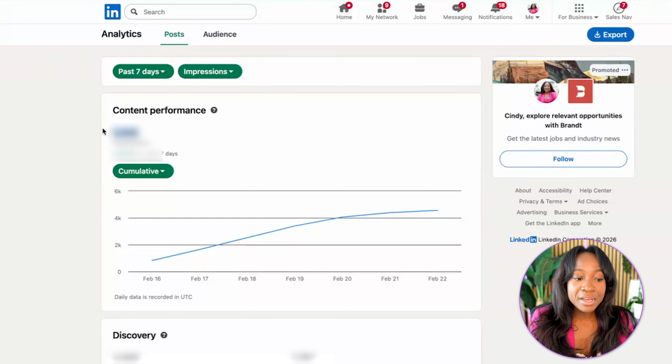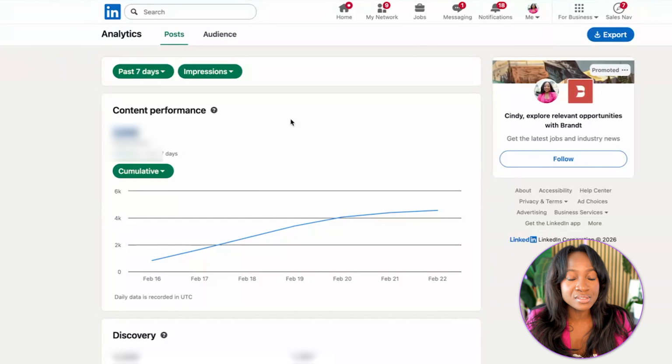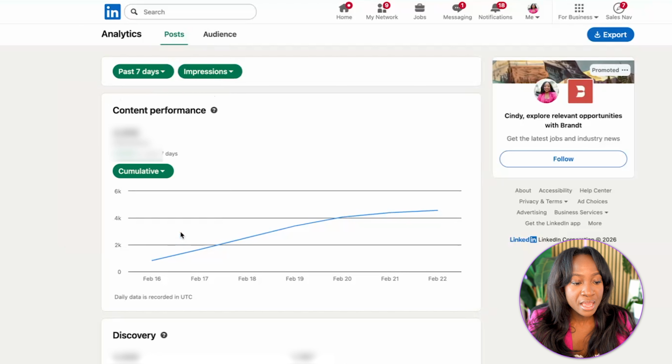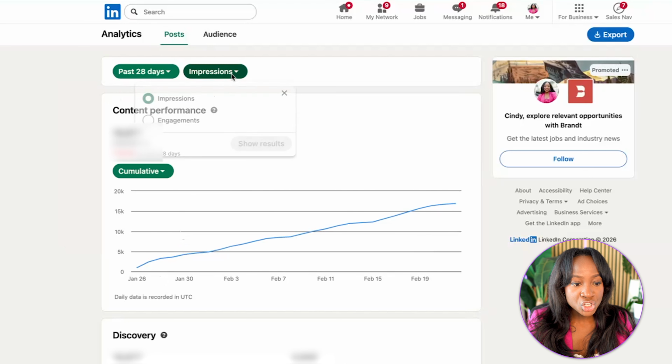Okay, so the number that we saw on our home feed was our post impressions in the last 7 days. So this is how our content is performing. In your analytics dashboard, we are under posts, and then we have this toggle that's past 7 days and impressions. I can change the amount of time I would like to view my impressions for. So I could say past 28 days, say I want to see my impressions in the last month. Make sure at the top here, I am not on engagement, but impressions. And that's going to show me how my content is performing over the last month.